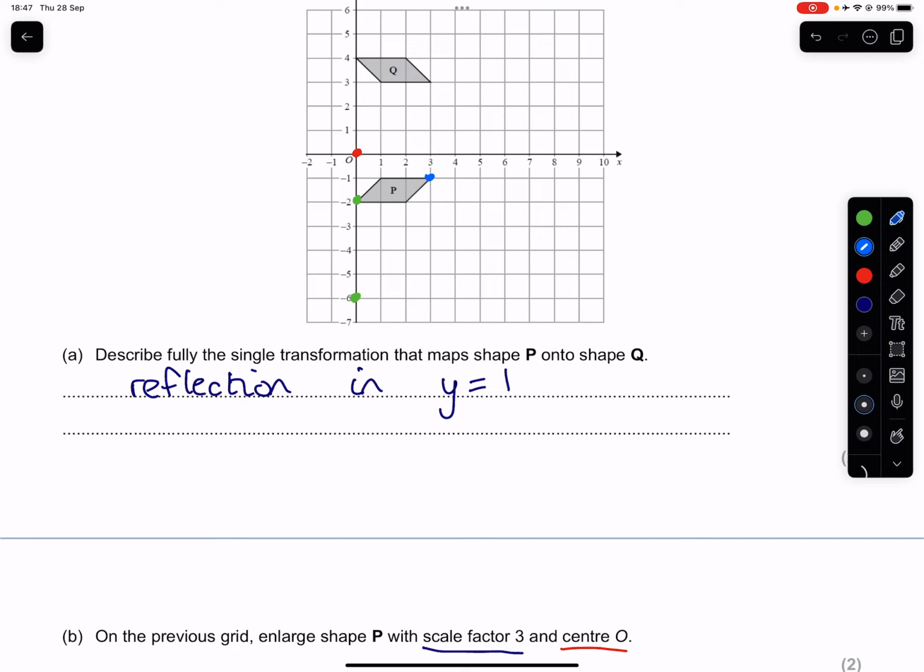For the blue one, we have gone 3 across and we've gone 1 down. So when we want to draw our shape that's 3 times as big, we need to make these jumps 3 times as big. So instead of going 3 across, we're going to go 9 across. And instead of 1 down, we're going to go 3 down. So our new point is going to end up here.